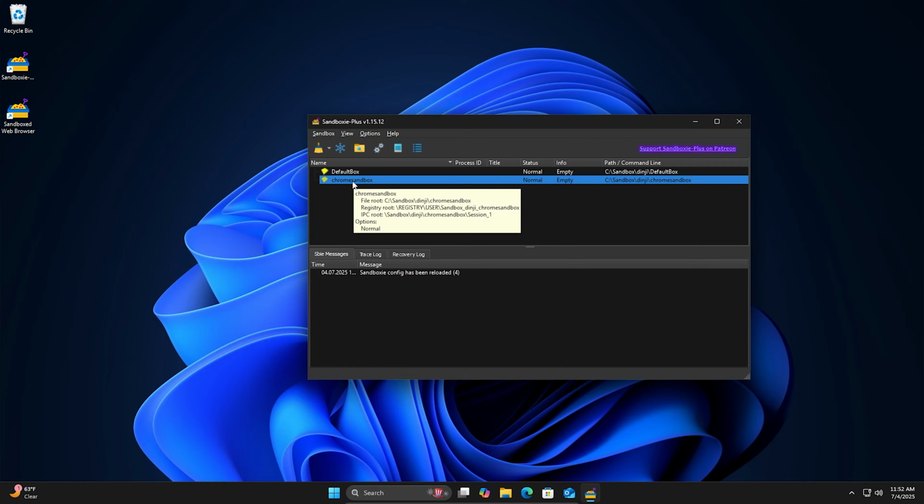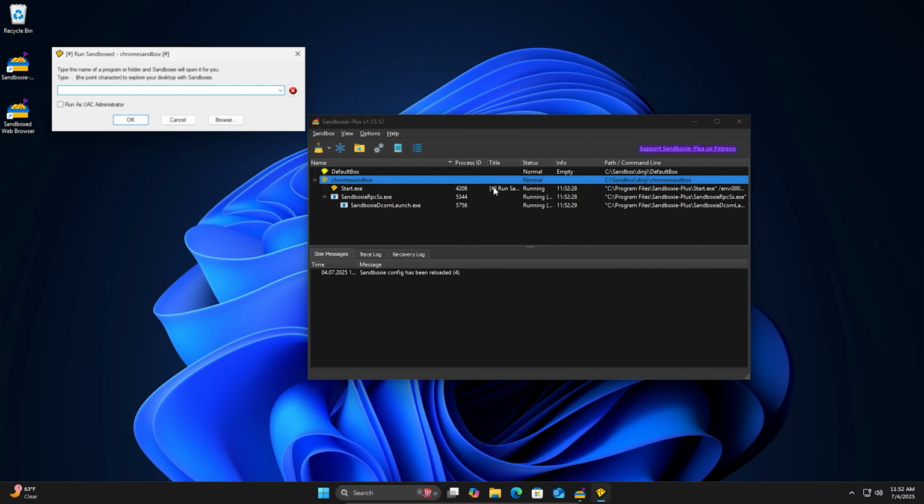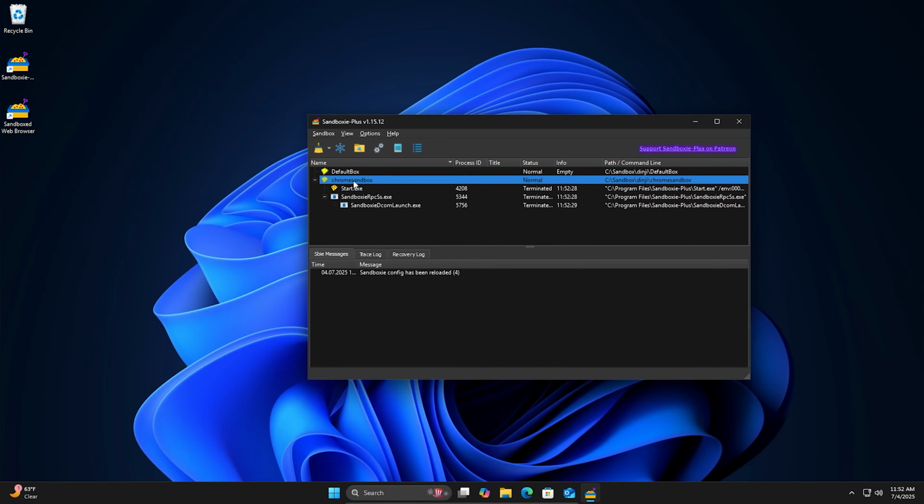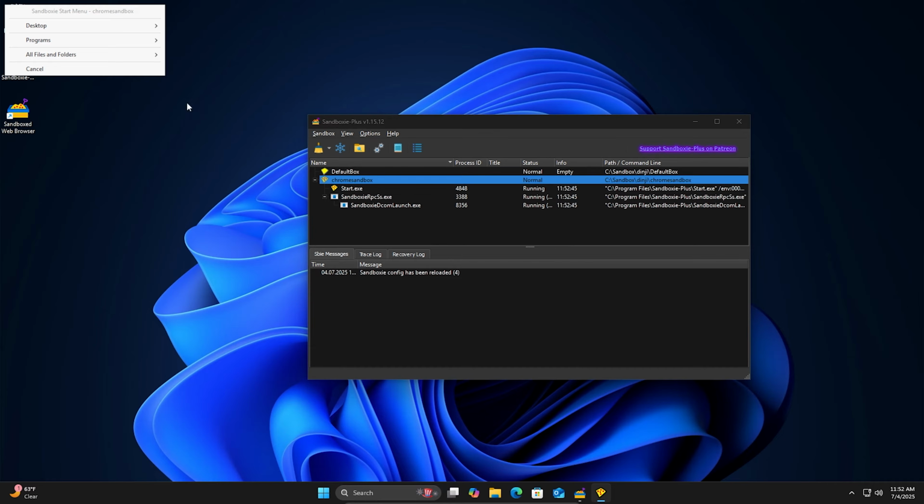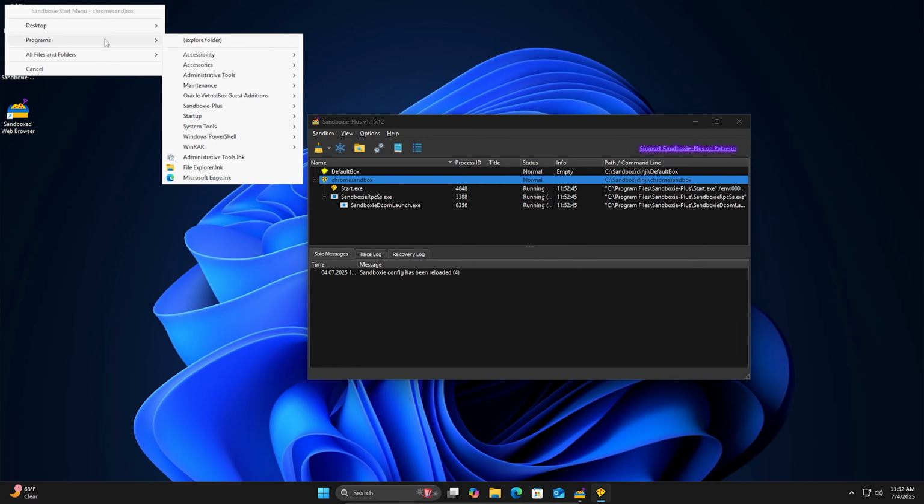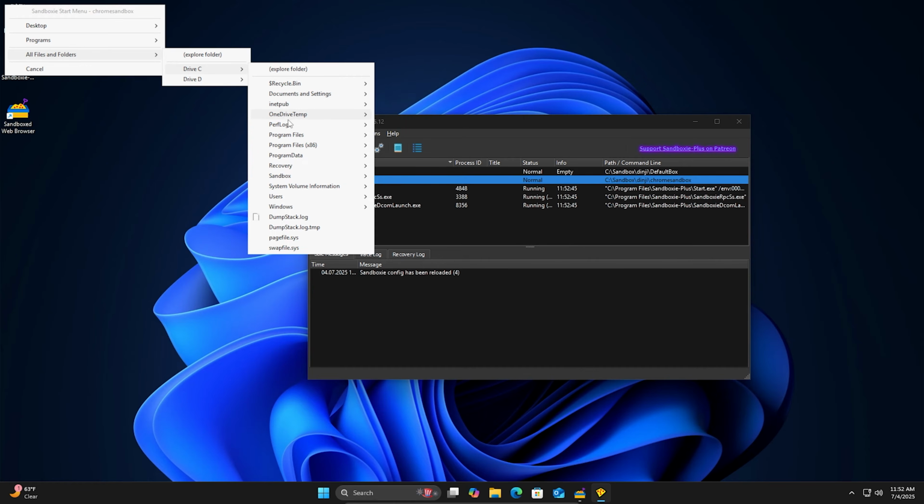Now you can run programs in your sandbox environment in several ways. The first would be to right click on your sandbox name, select run, then select run a program, and then enter the path or the name of the executable like chrome.exe or notepad.exe. Another way would be to right click the sandbox again, choose run, and then run from the start menu. Here you will see several tabs. For example, desktop, which will show shortcuts on your desktop, programs, which is basically all installed apps on your system, and all files and folders, which allows you to browse and select any executable or script in the entire disk.